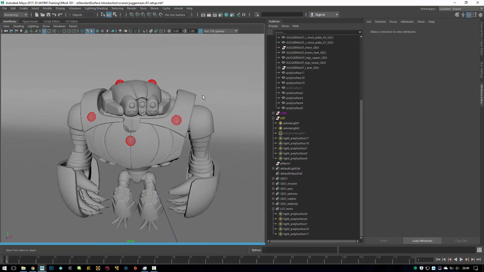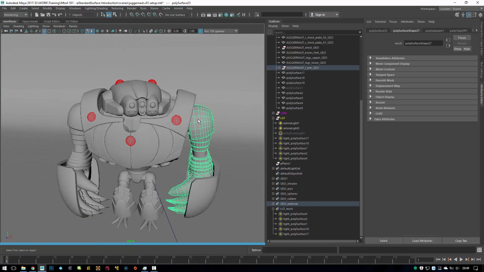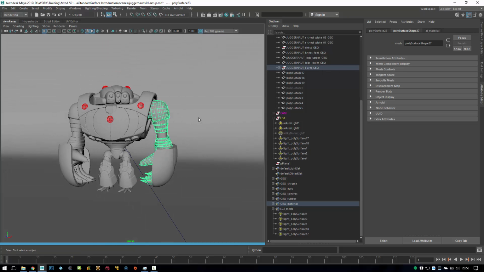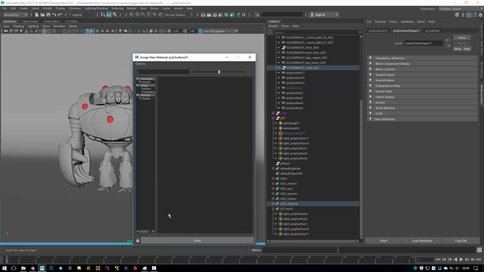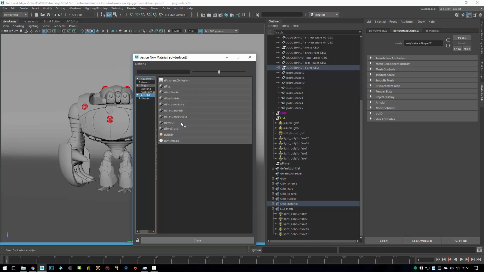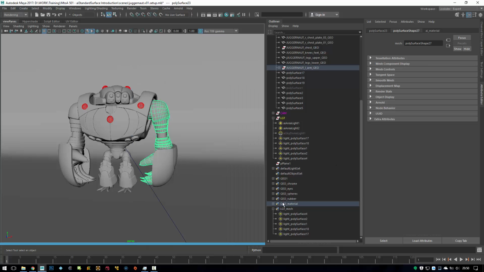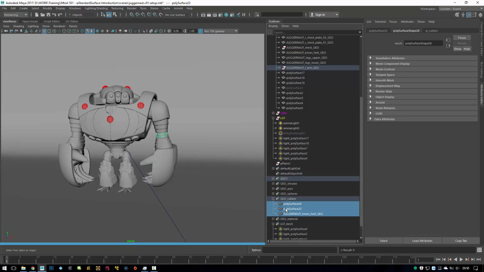So currently all I did was assigning the standard surface shader to all the objects, and I did that by selecting the object, right-clicking it, assign new material, and then go to the Arnold tab and choose AI Standard Surface Shader. And I did that for a few things, for a few rubber parts, for metal parts, for generic material parts.